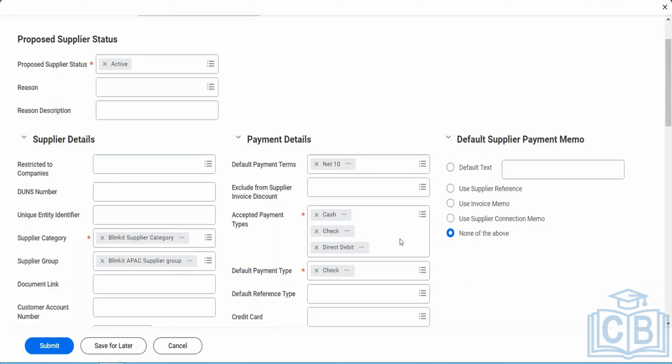Then again, we have seen this on the customer side also, that if you want to restrict this supplier for certain companies only, you can do so. But if you want this supplier to be used with all the companies, you don't put anything here. You can skip it. You already talked about these things. Document link. If there is a SharePoint, shared or local drive somewhere that you want to mention here for this supplier, then you can put it here.